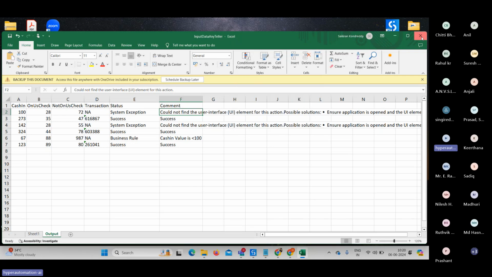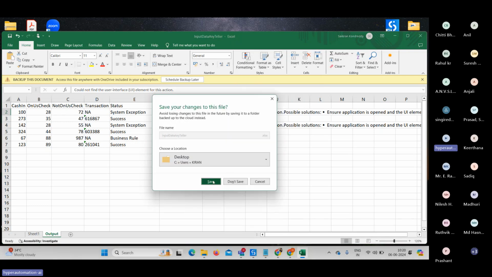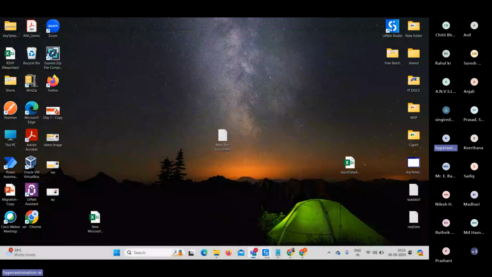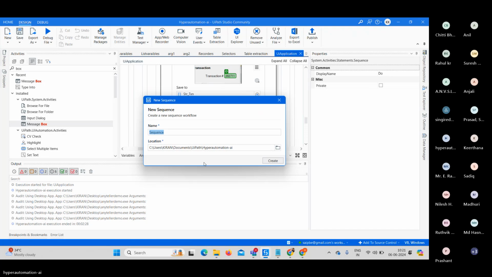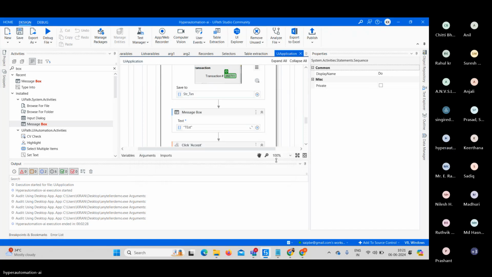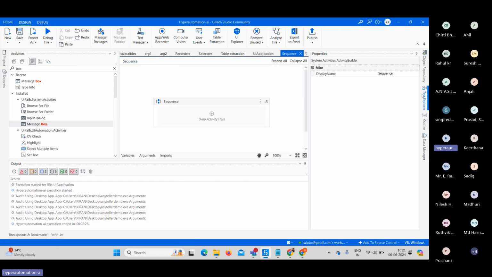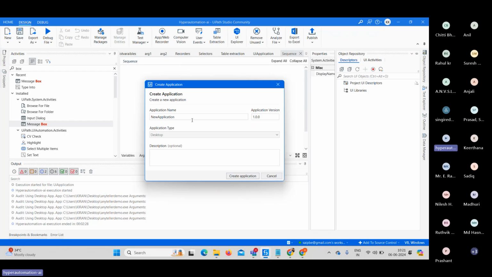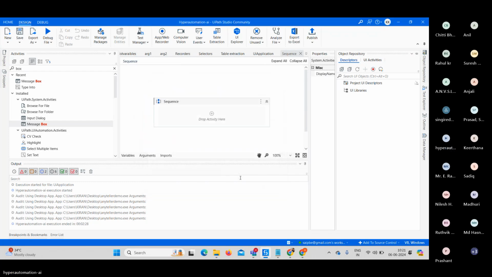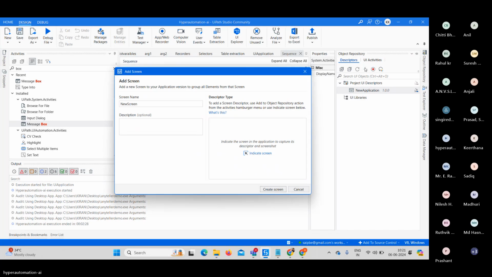In terms of UI automation, we also had a concept called object repository, right? So how will this object repository be helping us? So what I'll do is I'll just take a small sequence. So just create, right? I'll click on object repository. I just want to create a new application, right? So I'll hit on new application. Under this new application, I just want to make sure that I'm trying to add a screen, right? So the screen name is basically any teller.